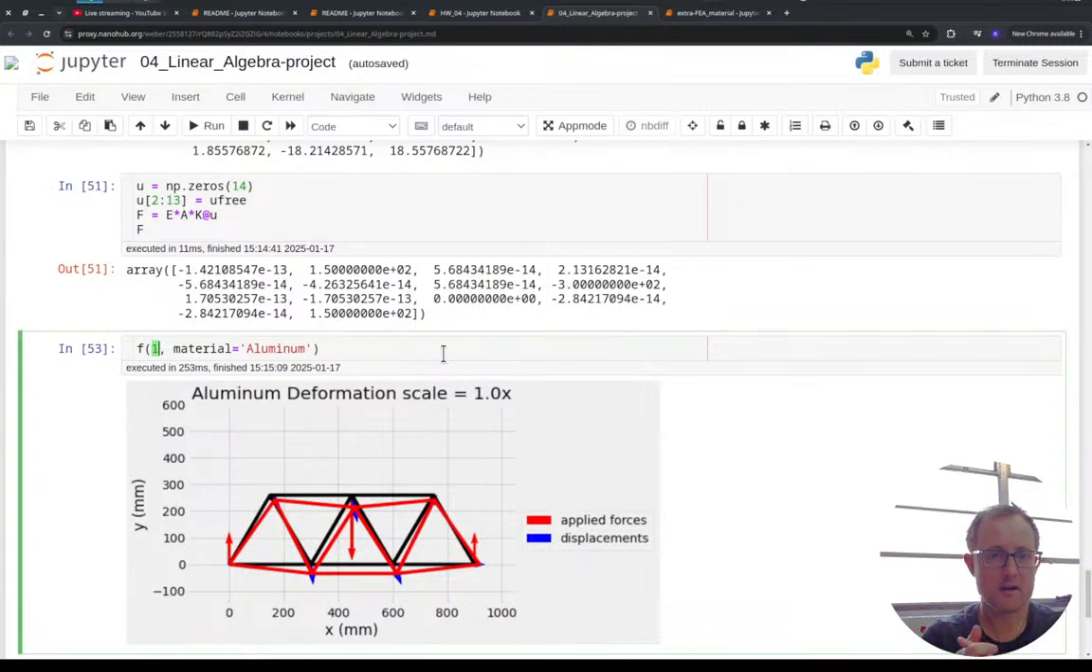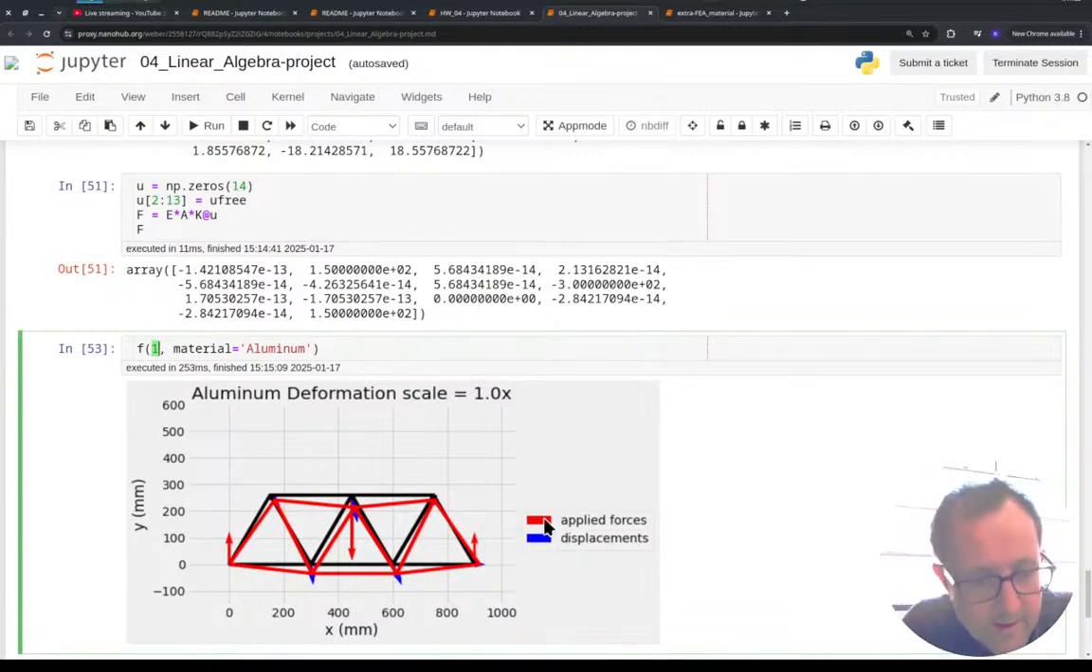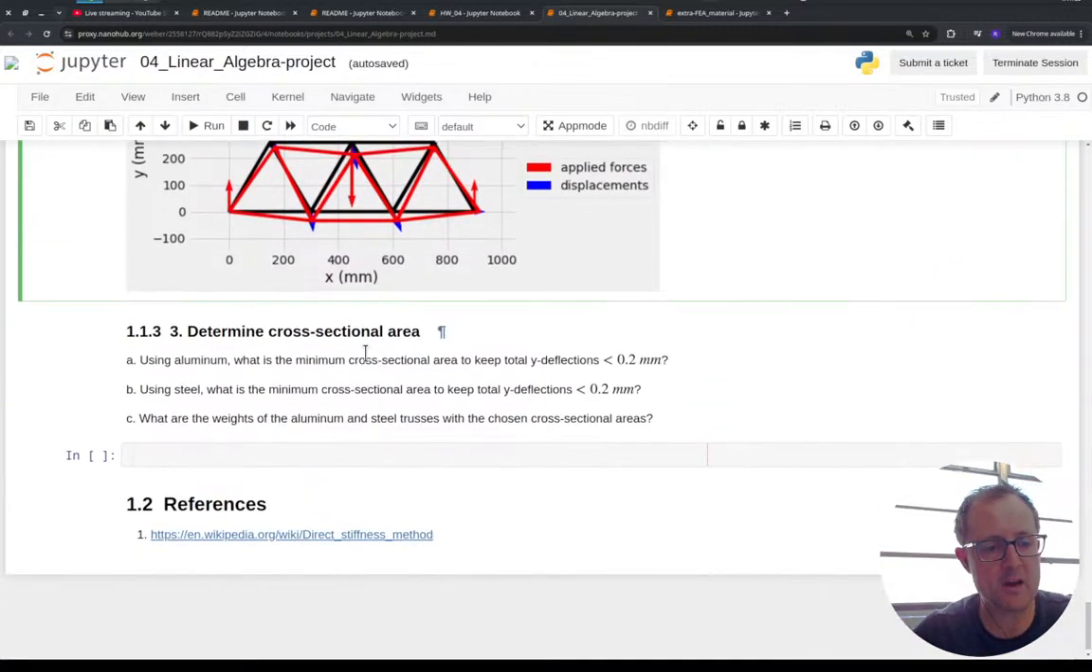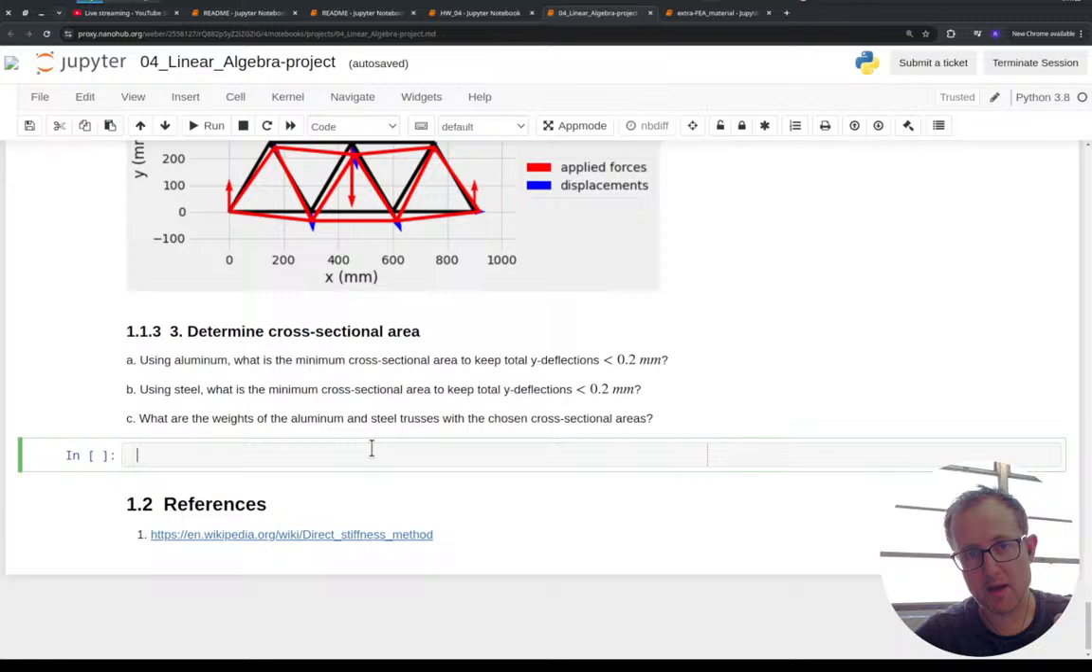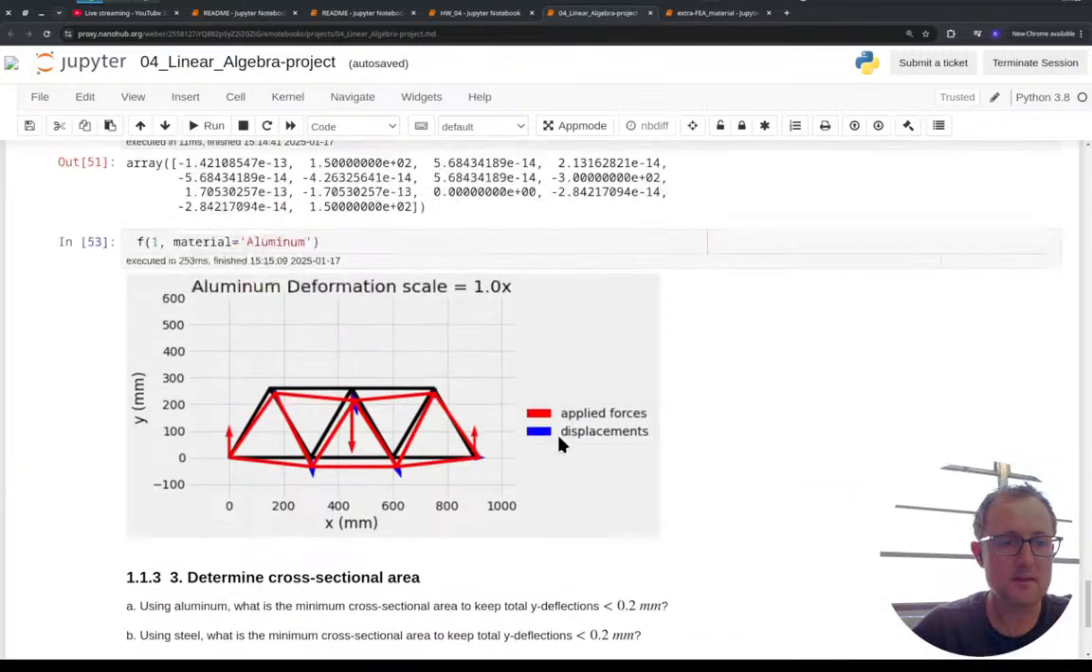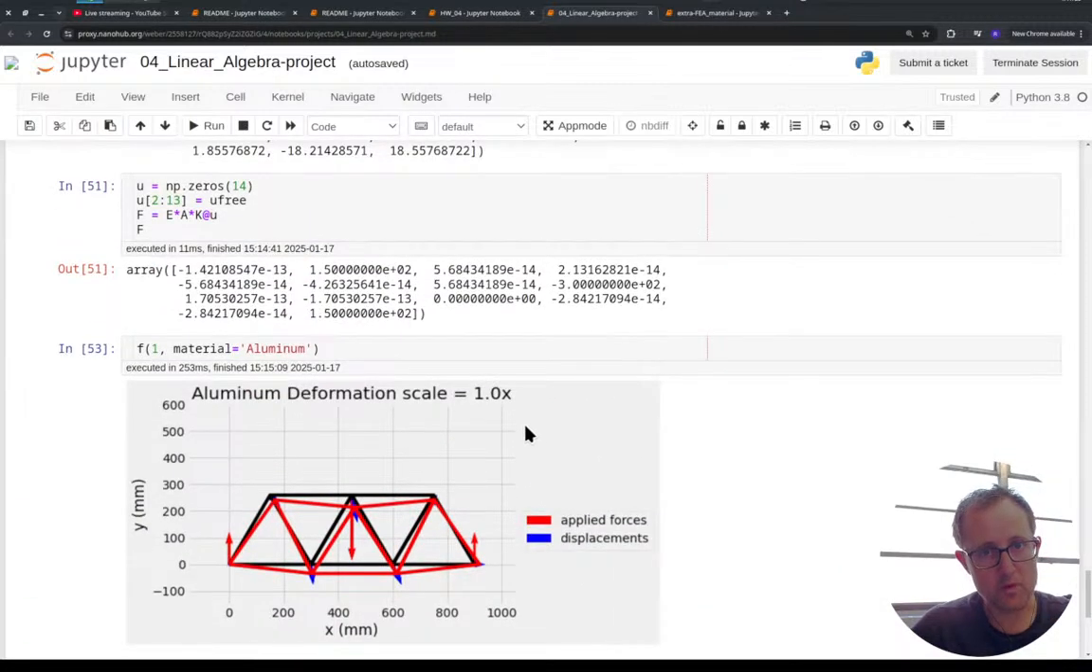We've got a model. We think it's working. We haven't done a verification step, but we have 2 different materials to see, as we change the material, how much the deflection is changing. Now let's use that model to do some engineering. So the question here is, how do I keep deflections less than 0.2 millimeters? There's more than one way to do this.